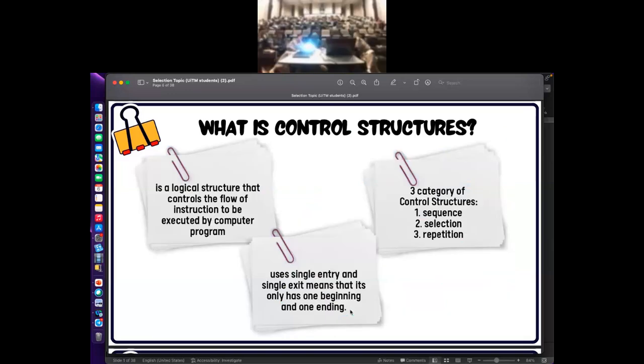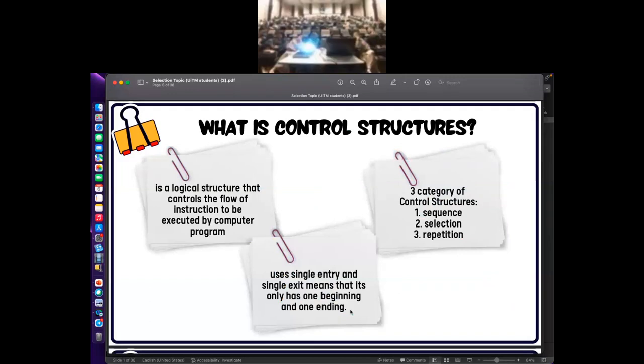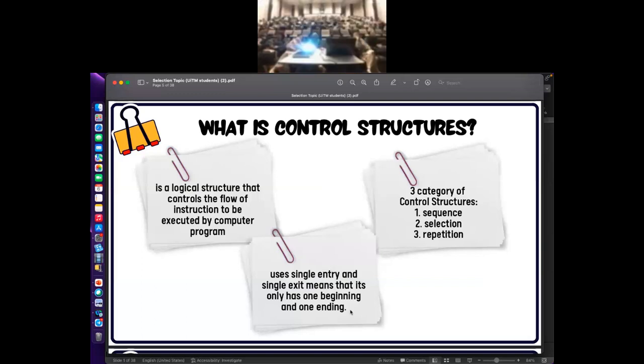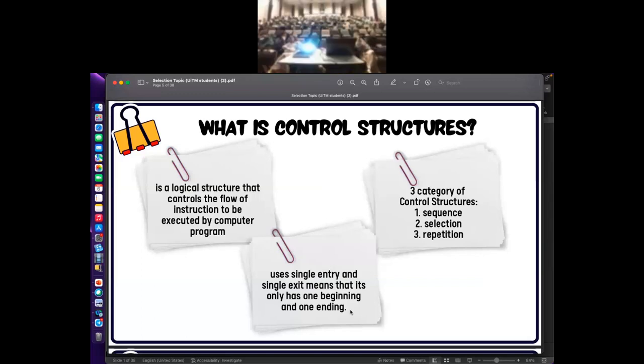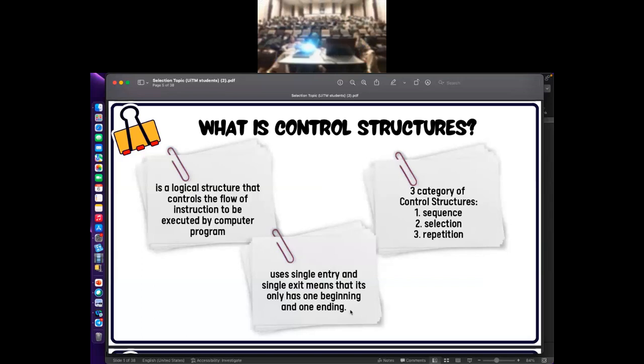So we go back to the control structure. What is control structures? It's a logic structure that controls the flow of instruction to be executed by a computer program. And in this control structure, it uses single entry and single exit, meaning that it only has one beginning and one ending. In the previous session, you learned sequence, which is the process from top to bottom. But in selection or repetition, you have other choices. There are three categories of control structures, such as sequence, selection, and repetition. But today, we only focus on the selection part.